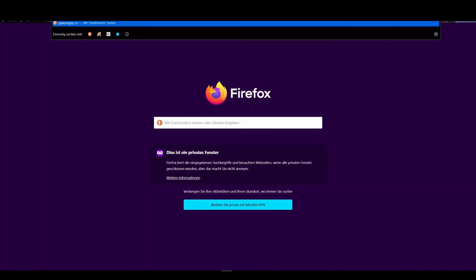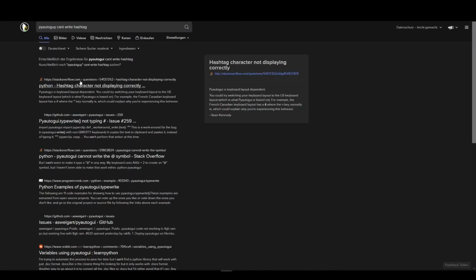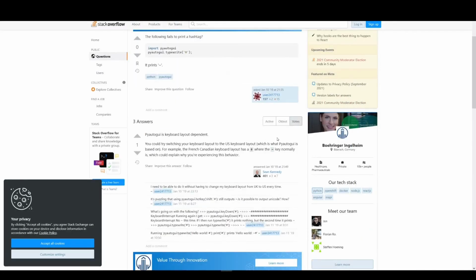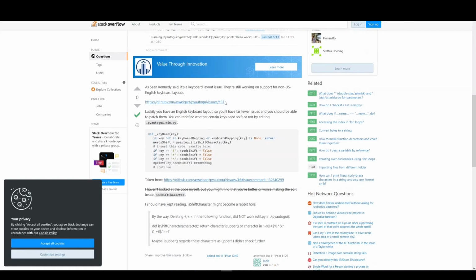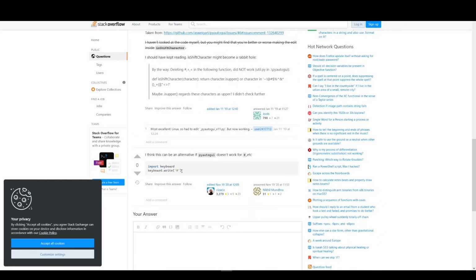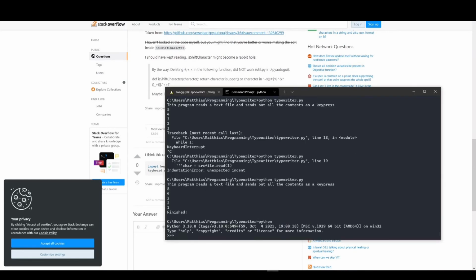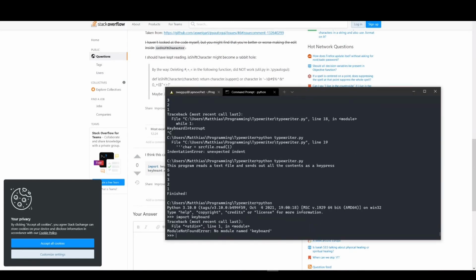Okay, let me just do a quick Google search about this. Maybe somebody else has already had this issue before me. Oh, look at this. So it's keyboard dependent apparently. Or maybe I could just use this library right here, which is called keyboard. And of course we have to install it. Or do we? Maybe it's already here? No, it's not. Okay.